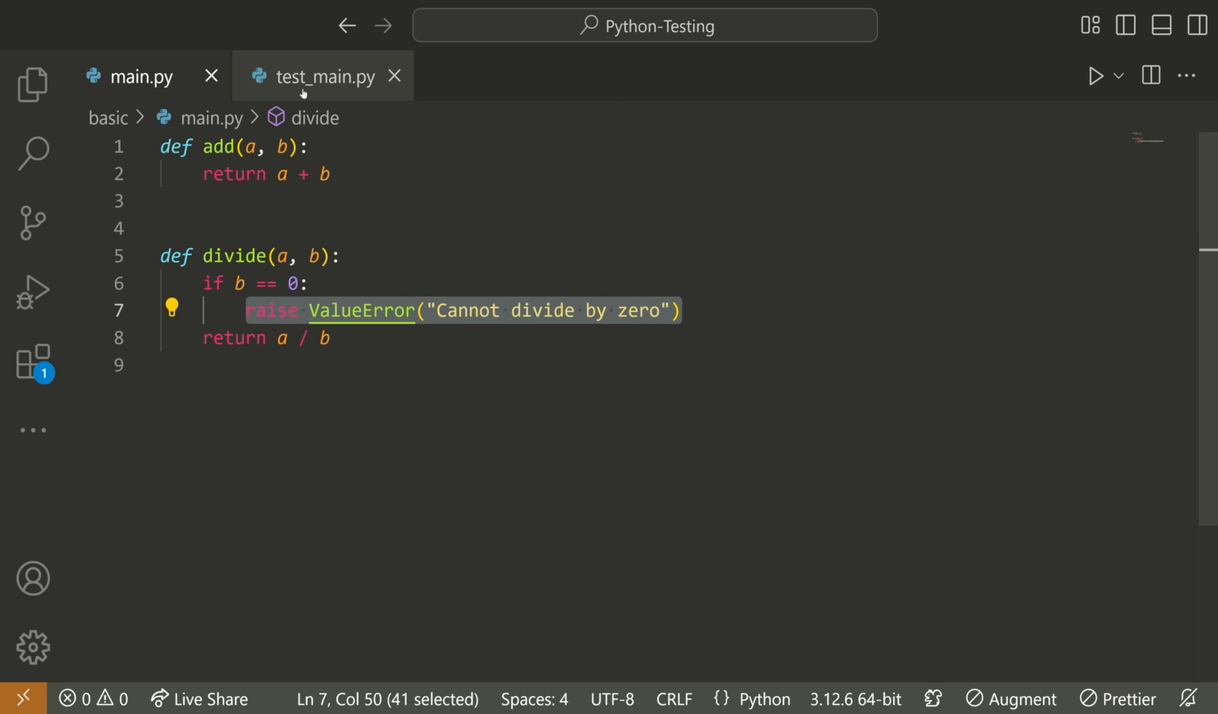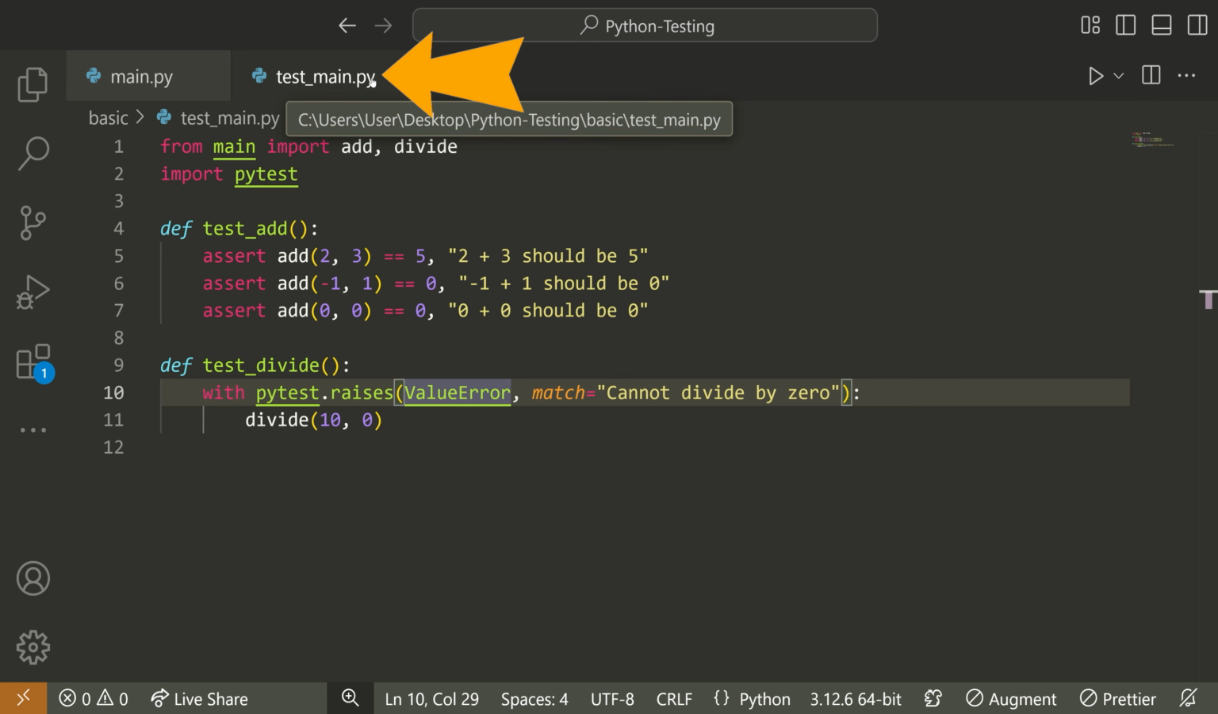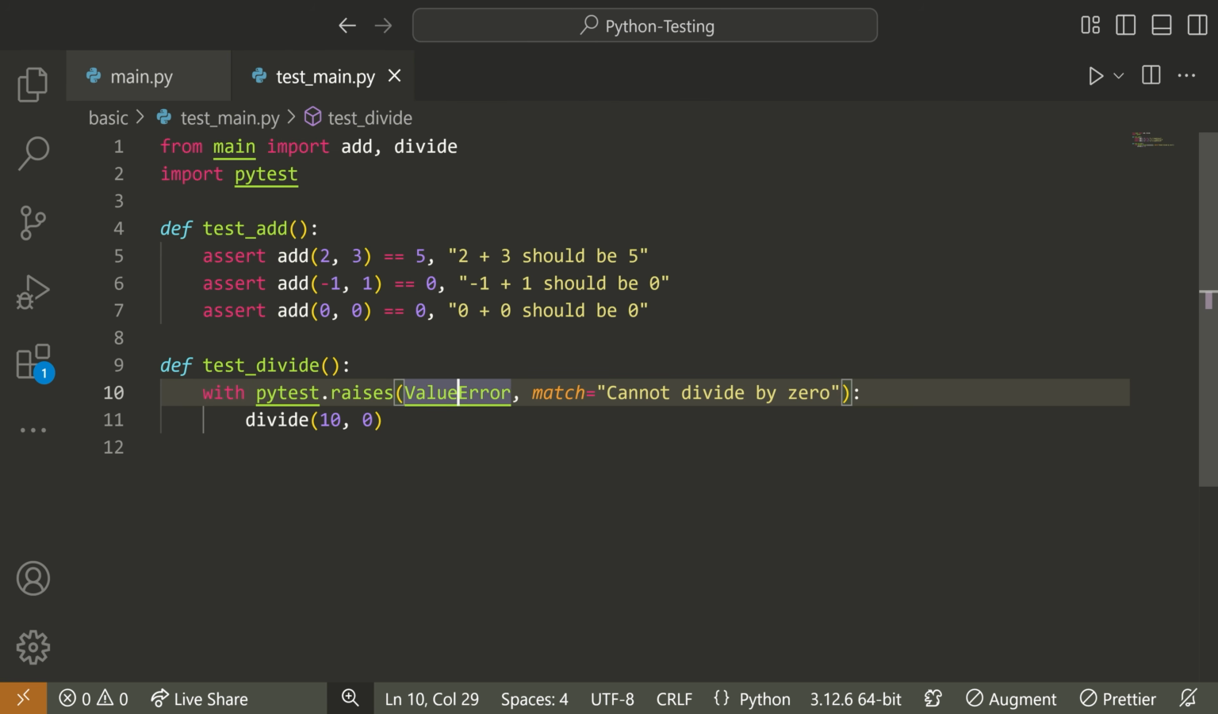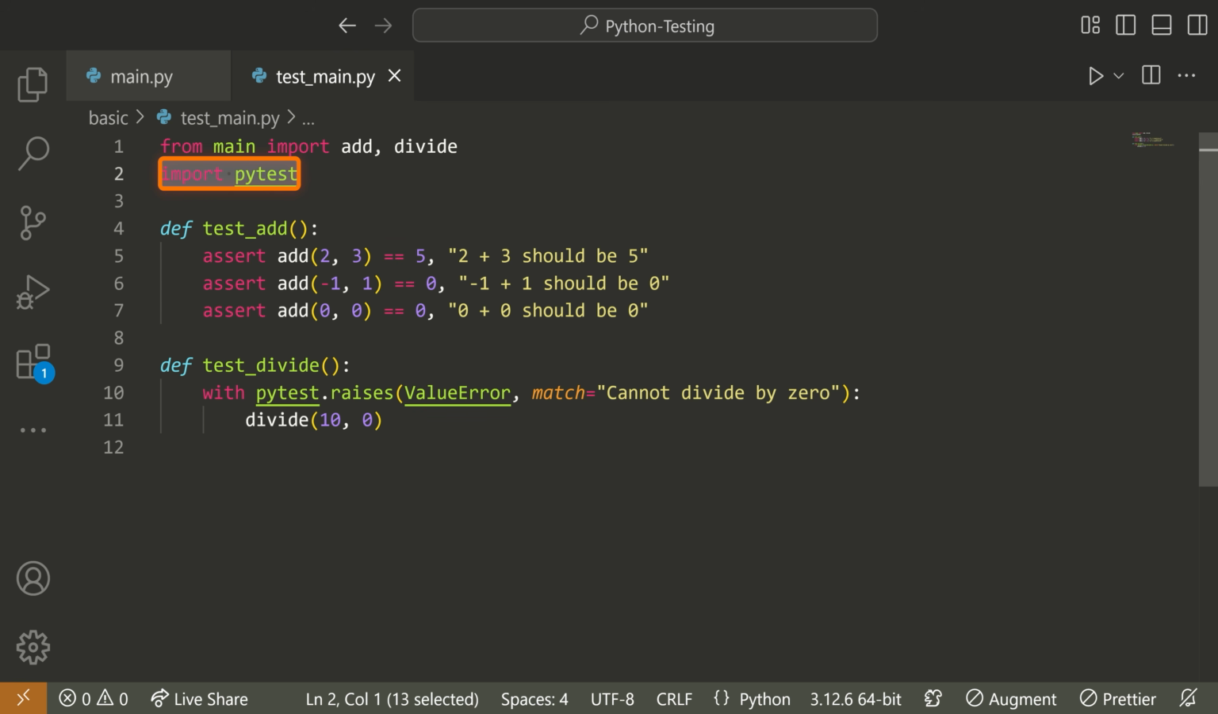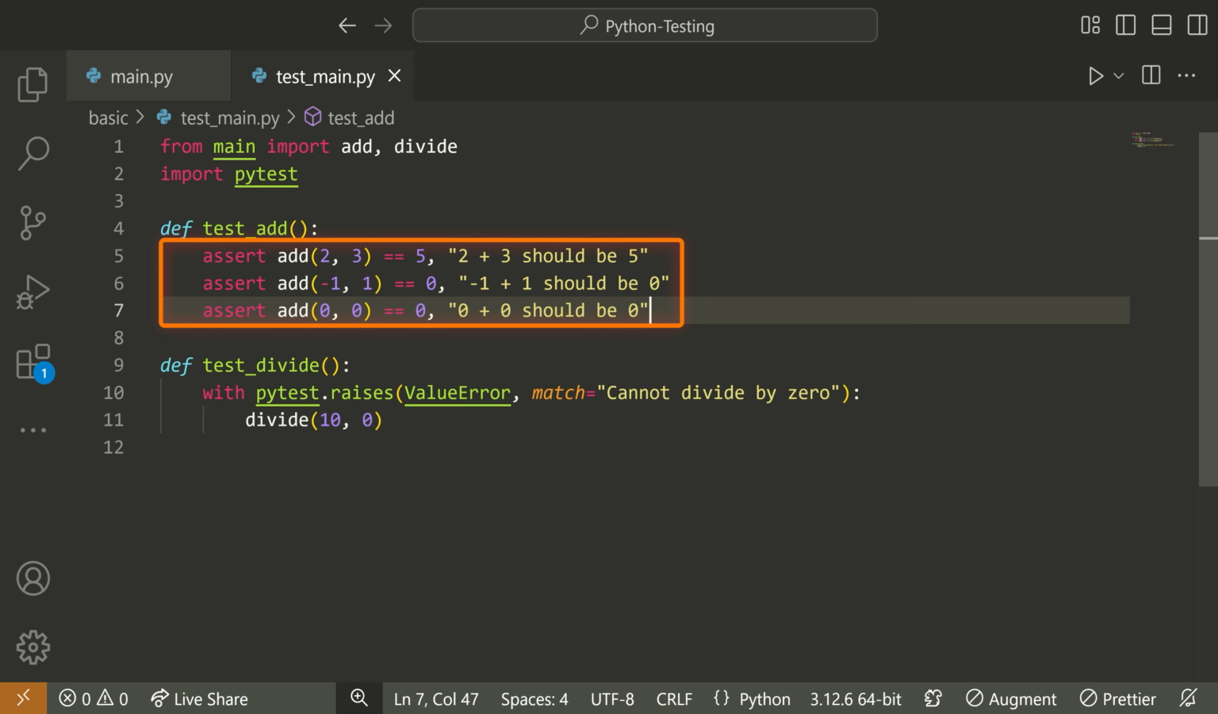Okay? Now, if we want to test these two functions, we can do that by writing this test_main.py file. Now what I did here is I imported main, and I imported add and divide. I then imported pytest because we use that later on, and I wrote a few different assertions. Now inside of test_add, this is the function for testing my add function, right? And I test the add function 3 times with 3 different inputs.